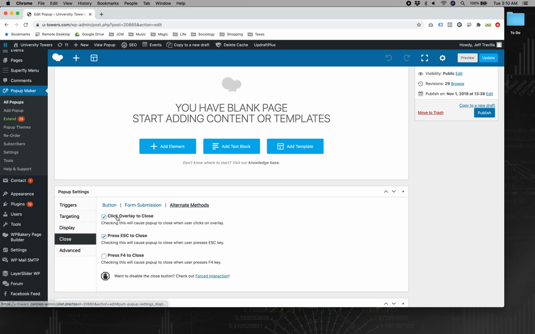Alternate methods. Click overlay to close. This doesn't come on by default. I put this on myself. I always put this on as long as there's no JavaScript conflict within the interaction features inside the pop-up itself, which I've had happen just one time. But in this case, we're not going to run into any of that.